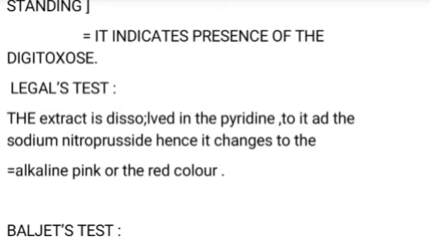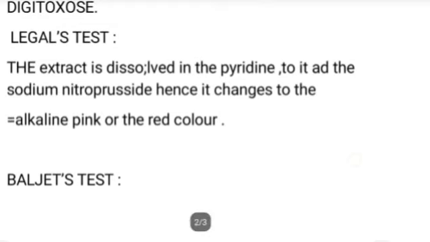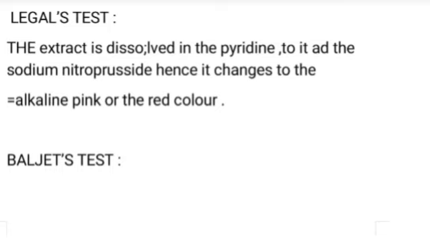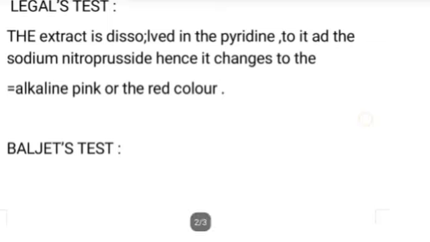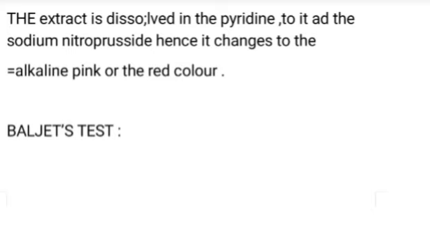Next, the tests we are going to do are the continuation: Legal's test and Baljet's test. Legal's test is also done for cardiac glycosides. The extract is dissolved in pyridine. We dissolve the extract of digitalis in pyridine, and to that we add sodium nitroprusside, and it changes to an alkaline pink or red color. Remember, it changes to alkaline pink or red color, because of the alkaline medium, and that's why it is known as alkaline pink.